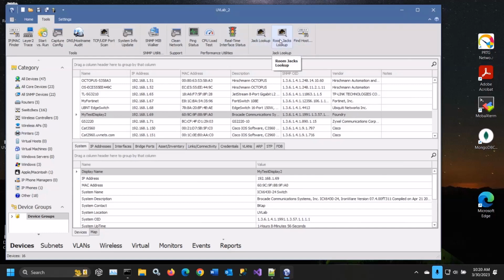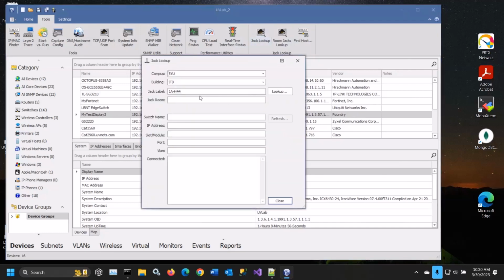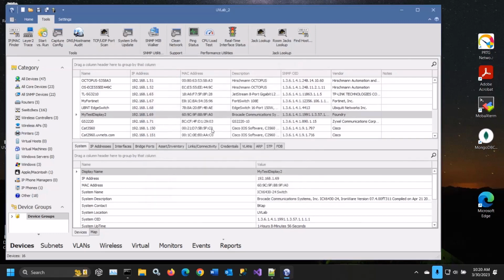And then finally, before we get to questions, there are a few things added to the toolbar: jack lookup and room lookup. We've done a recent integration with a product called Patch Manager that allows you to automatically connect our discovery information to your wired infrastructure. You can look up different connections based on your campus, building, and jack label, and see which ports of your infrastructure are connected to that. You can look up by room.